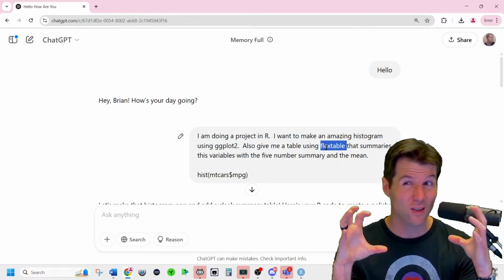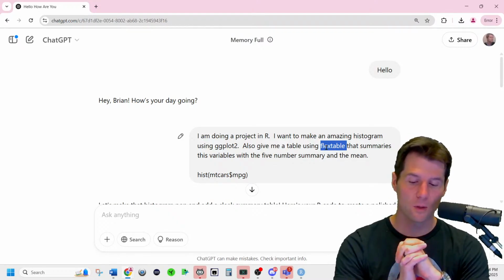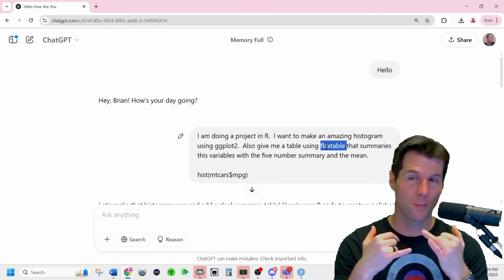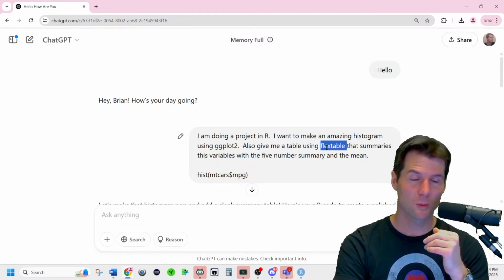Think of an Excel table, like it's going to look nice. And then we told it we want the 5-number summary, which is min, Q1, median, Q3, and max. And then the 5-number summary is the percentiles in the data.